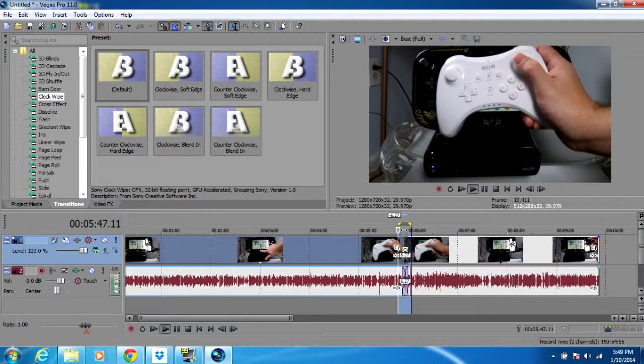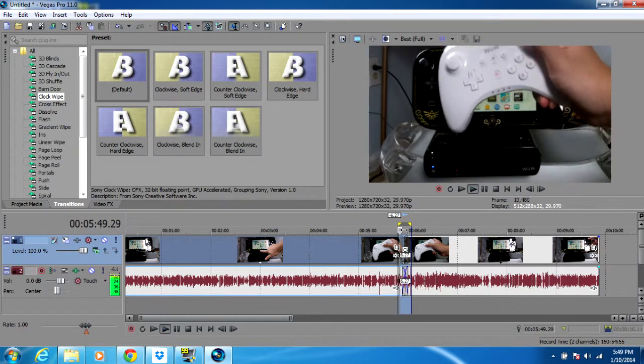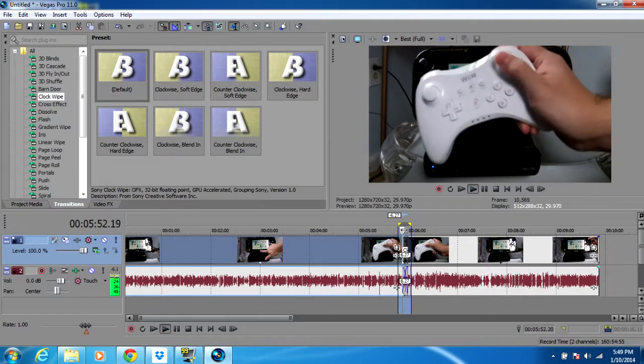We can push play. The analog sticks, having access to them right on your finger, feels really good.